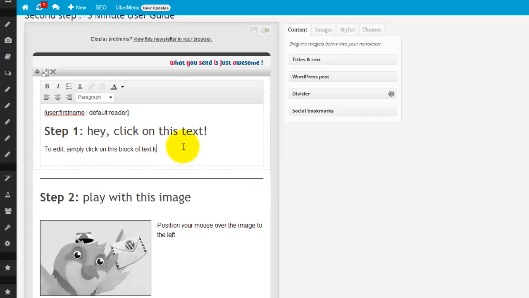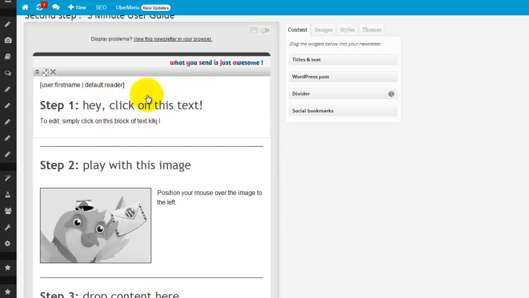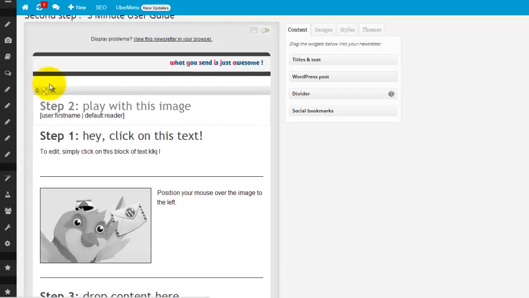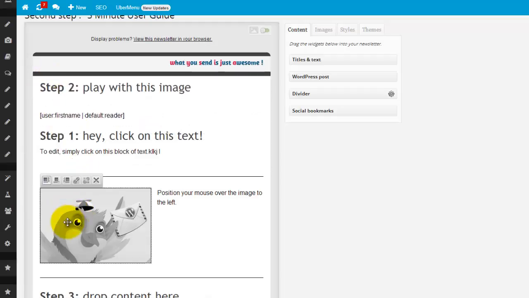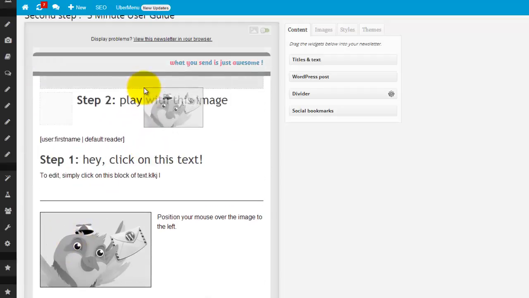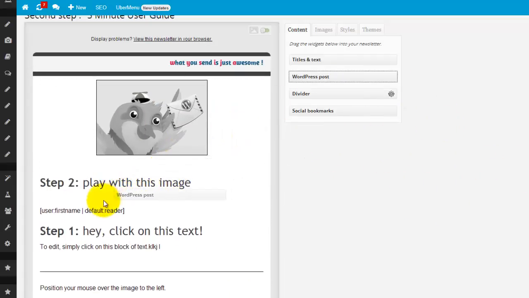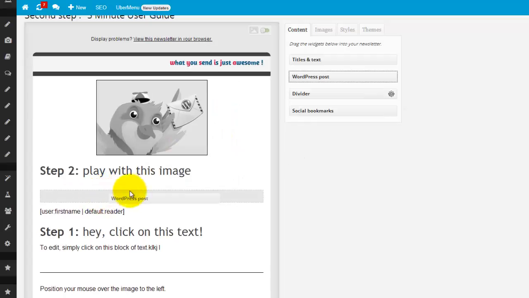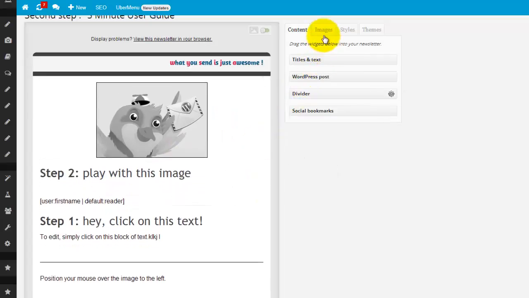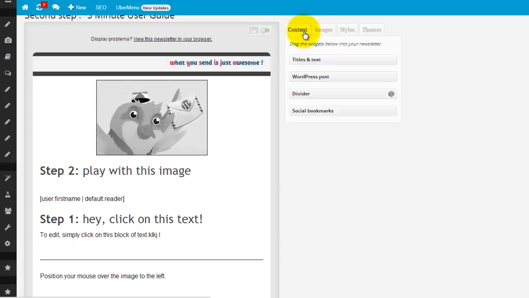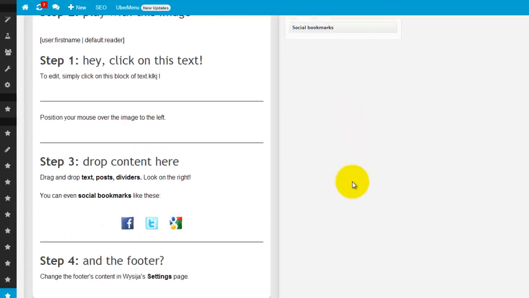And then you can just edit each section, click away, and you can drop and drag everything around. So if we want to move that up the top, or we want to move this image up the top, we can do so quite easily. You can also add in, for example, your WordPress posts. So you can just drop and drag them in there. You can do the same thing for images. You just drop and drag images in. So it's really quite simple and is as easy as possible to use.